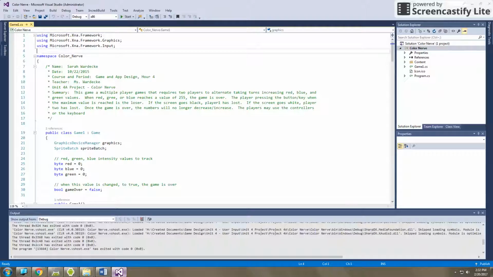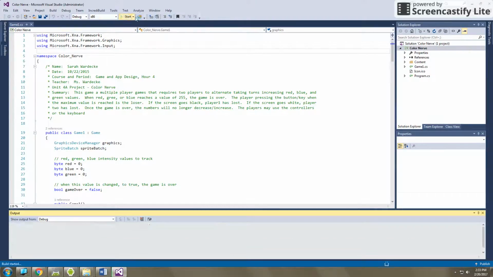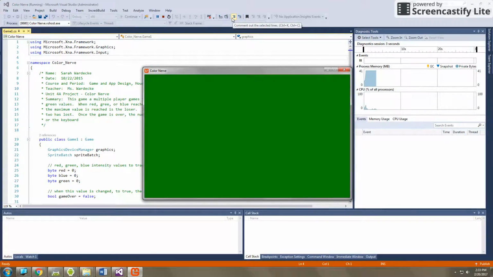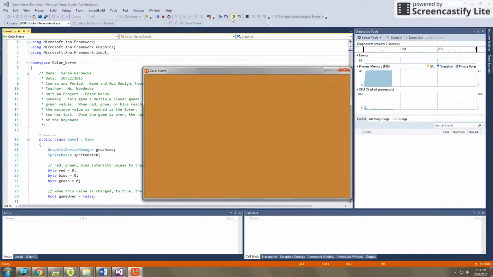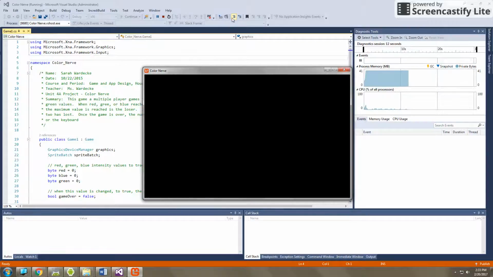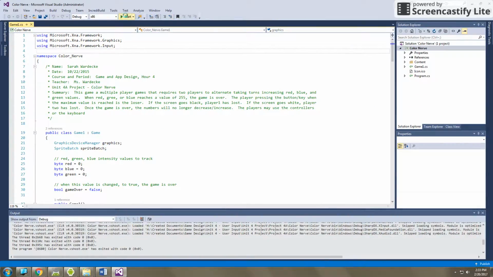So again, to show you this game one more time, you increase the colors one player at a time. And ultimately, someone is going to lose. And then even if I press red or blue, you will see that the color doesn't change. So here the screen is black. It doesn't change for me anymore. You can hear me pushing those buttons. It doesn't change. And I can play that one more time to show you what happens again.